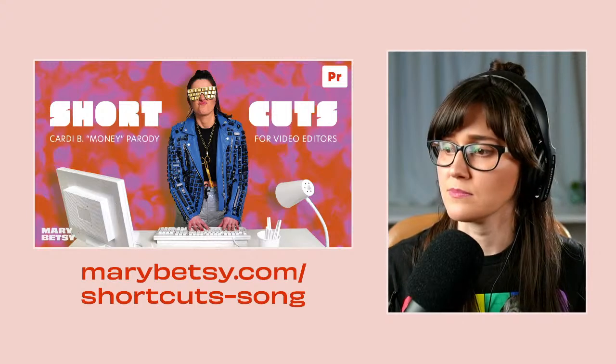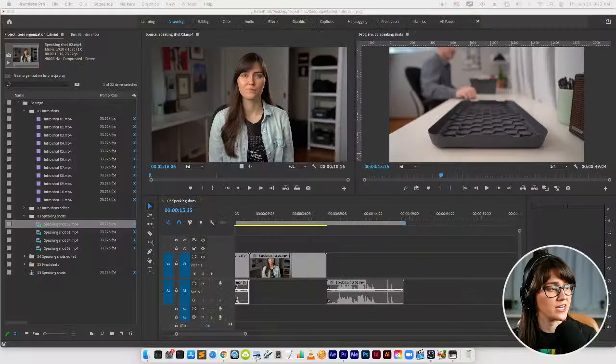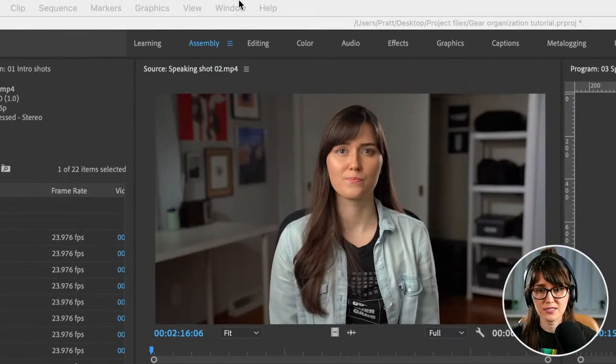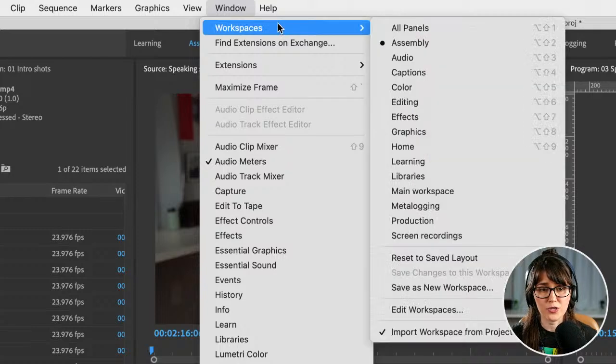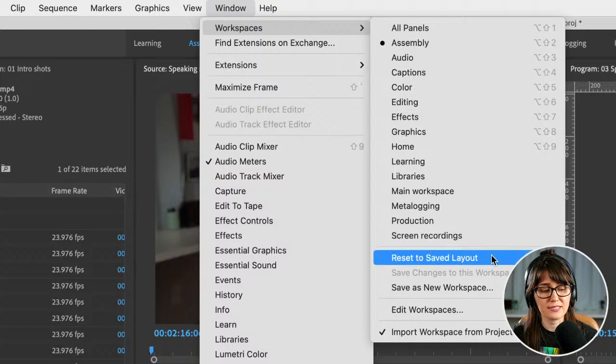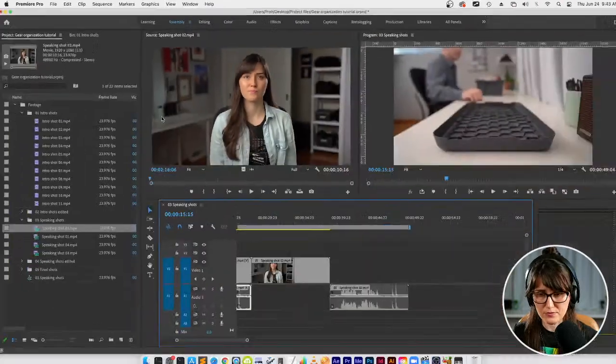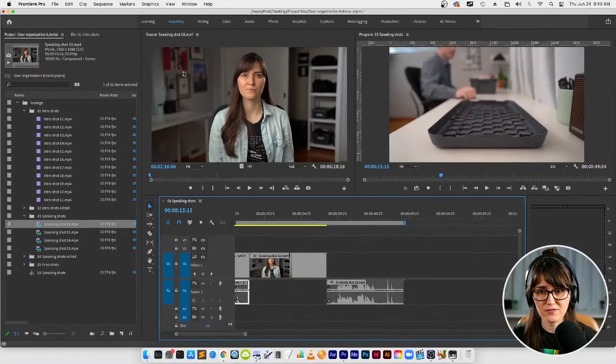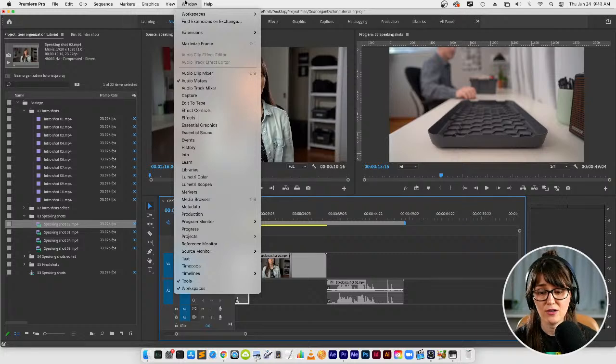Cool. So I am going to jump over here to my screen real fast and show you, if you did mess up your layout, you can go up to this top window menu, and then you can go to Workspaces, and you can go to Assembly. If you do that and it still looks messed up, then I think you can go here to Reset to Saved Layout. I believe that should get you back to the default. Okay. And then if you're still confused, you can always just go up in the window menu and manually add all these panels. So right now we've got a timeline panel, we've got a program panel, we've got a source panel, and we've got a project panel.